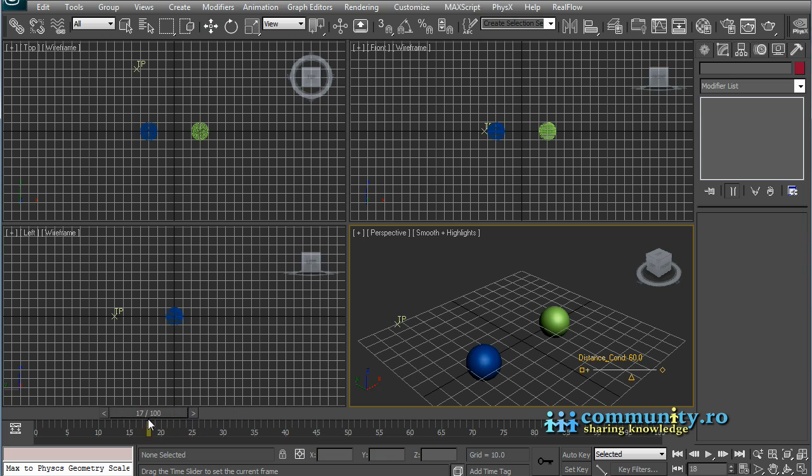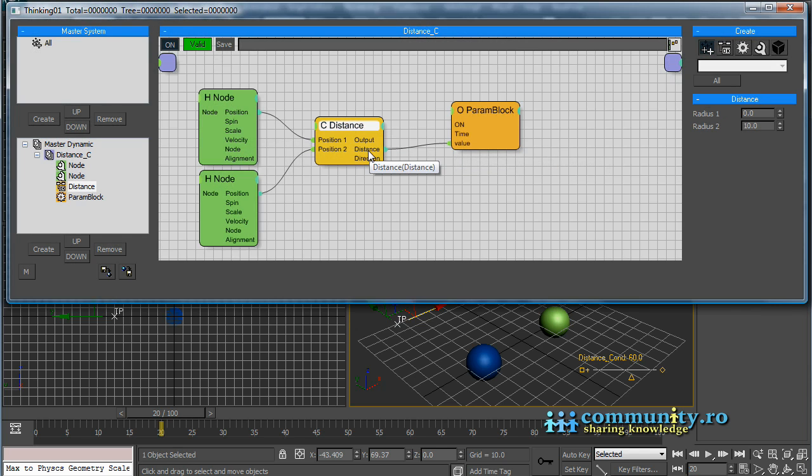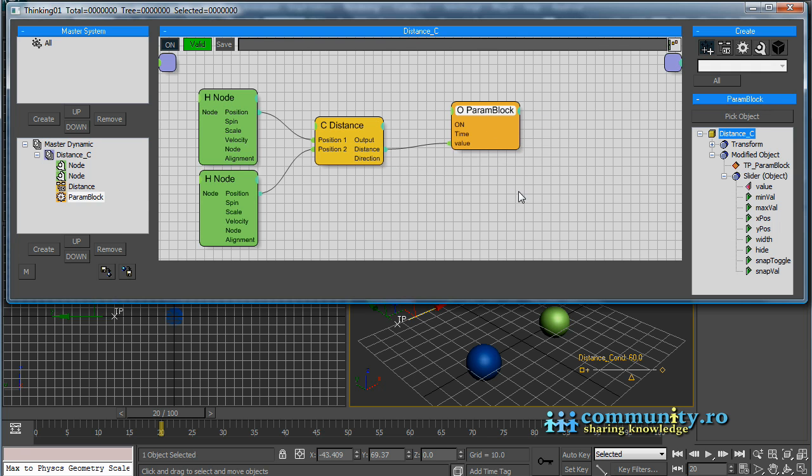Drag the time slider to test it. As you can see, the distance is being correctly calculated. Open the TPUI. So far so good. Now we are going to calculate the distance in a different way.